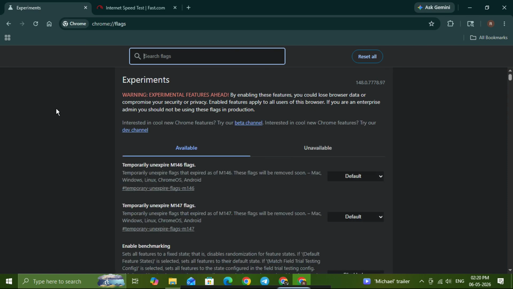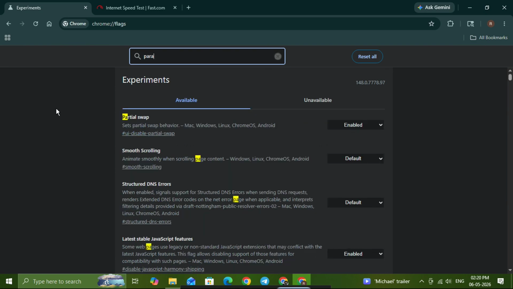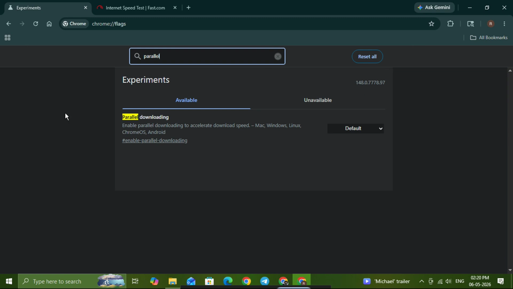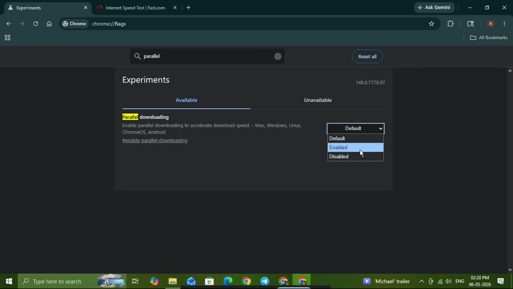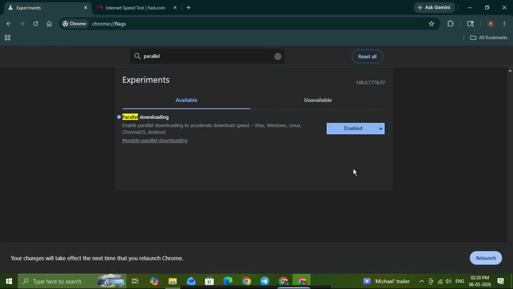Now, in the search box on that page, type parallel downloading. Chrome should bring up the setting almost immediately. When you see it, look at the drop-down menu next to it. By default, it will usually be set to default. Click the drop-down and change it to enabled. Once you've done that, look for the relaunch button at the bottom or top of the screen and click it. Chrome will restart. And when it comes back on, the parallel downloading feature will be turned on.